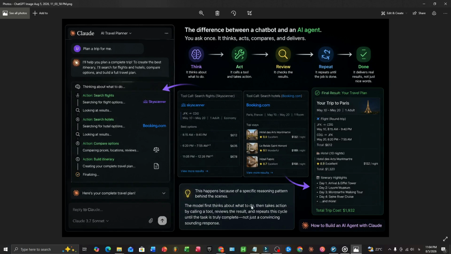That's the actual difference between a chatbot and an agent, and almost nobody explains that distinction clearly before jumping straight into code. It works because of a specific reasoning pattern running underneath the surface. The model reasons about what to do, takes an action by calling a tool, observes what came back, and loops through that cycle again until the task is genuinely finished, not just until it's produced a plausible-sounding paragraph.